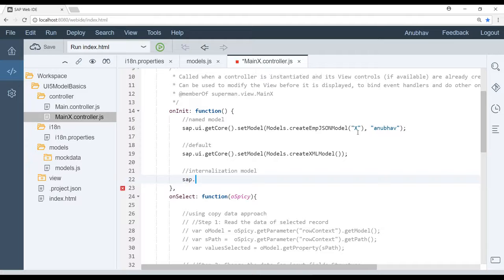And I say sap.ui.getCore().setModel, and then I will just pump in here models dot my model name, and that's it. So this model I'm setting as the name called i18n, guys. That's the name I'm giving to it.